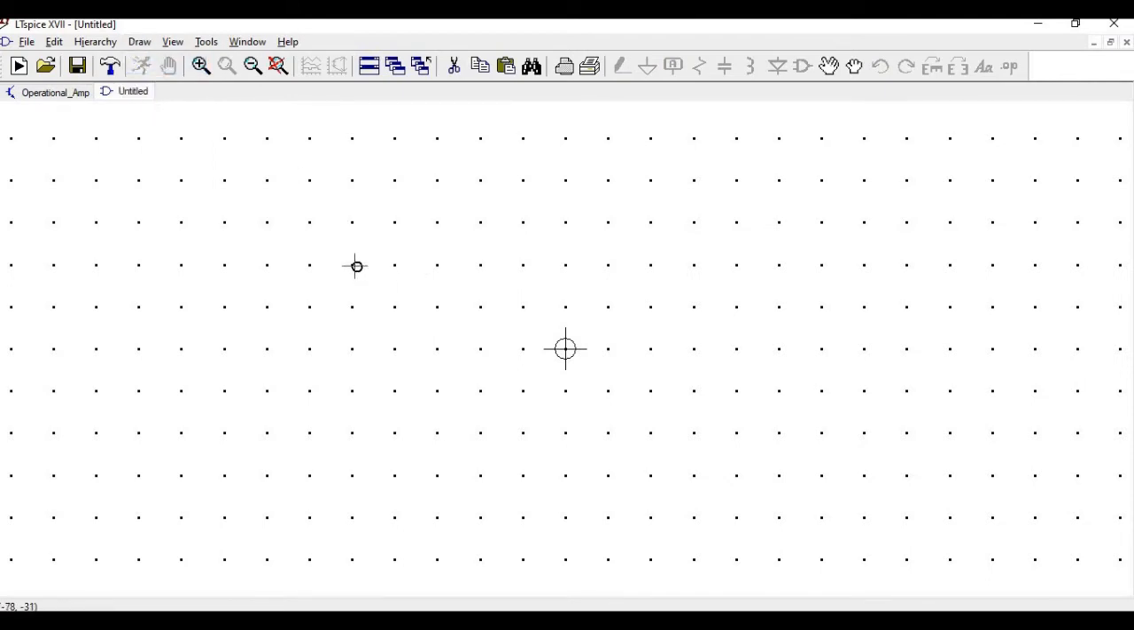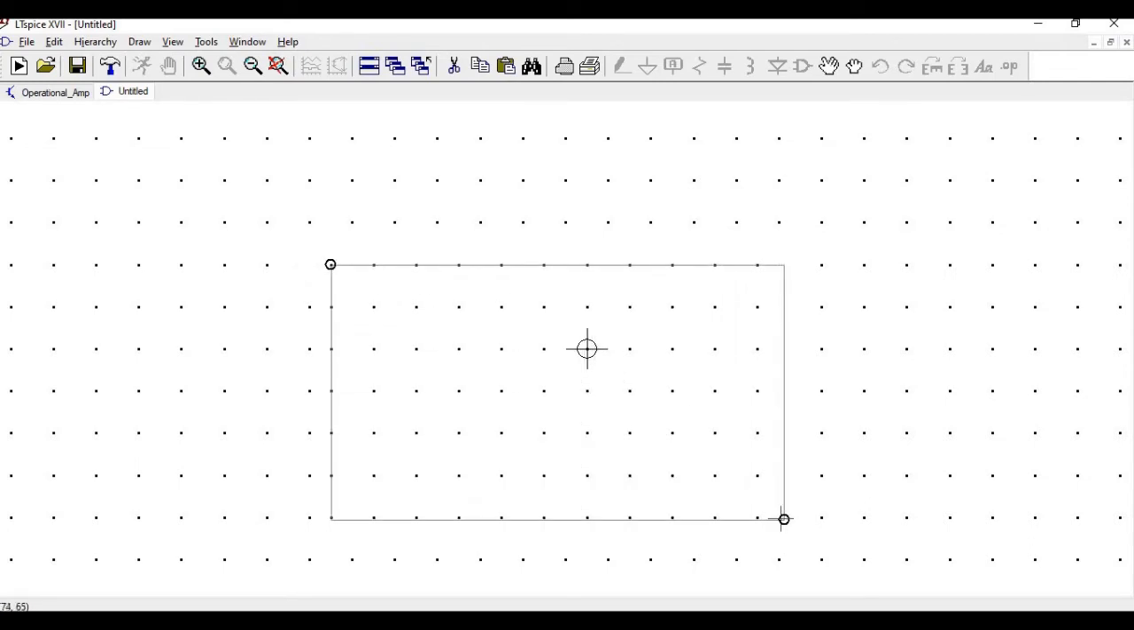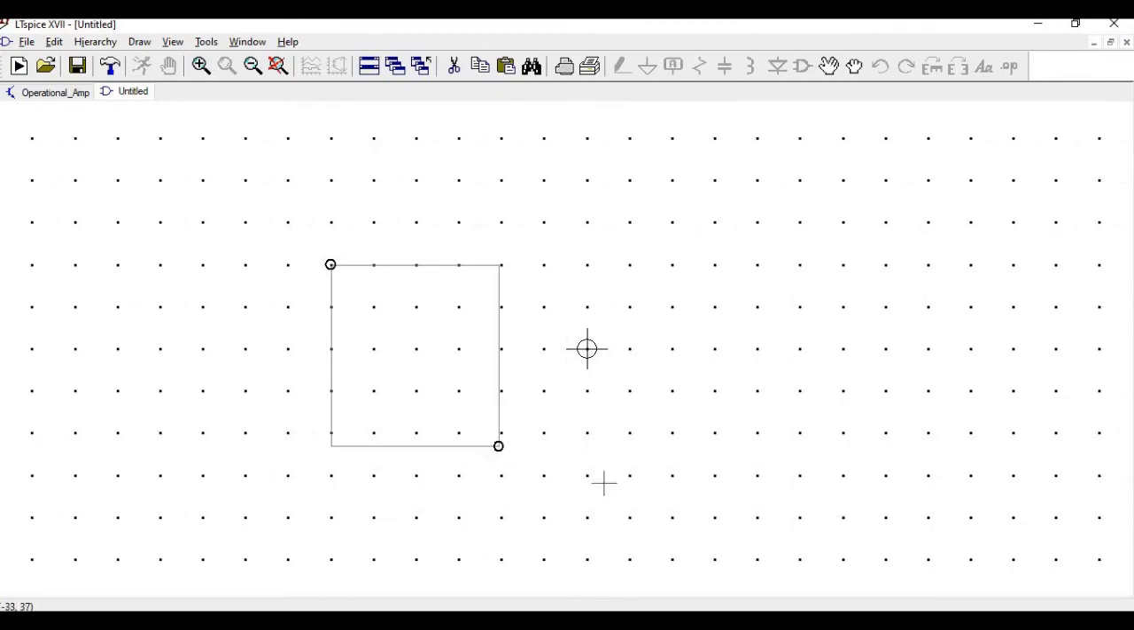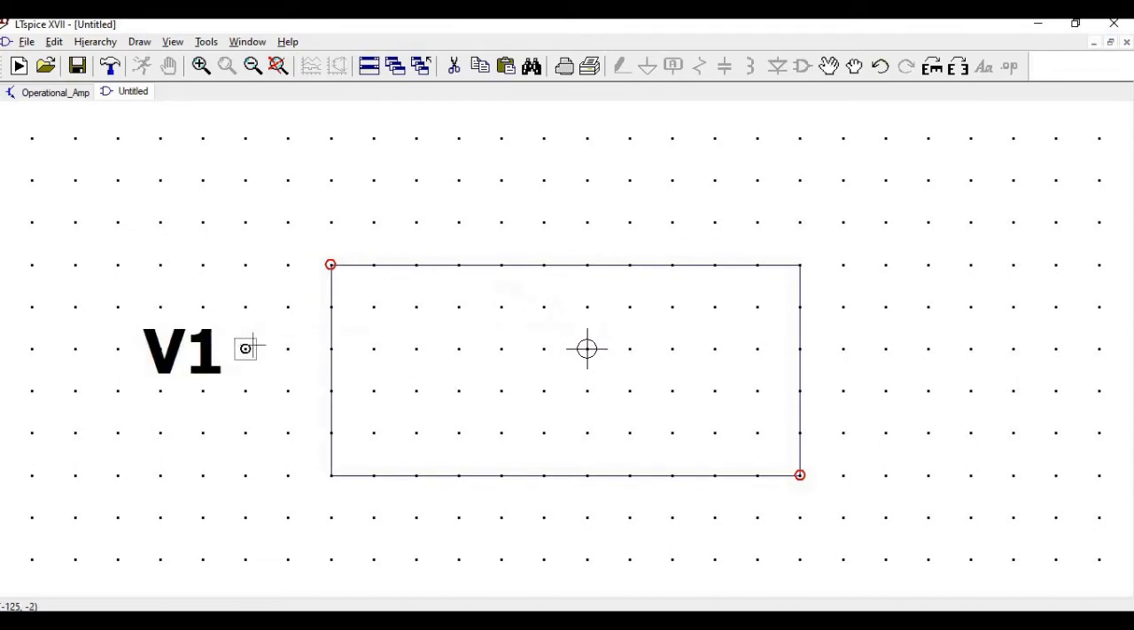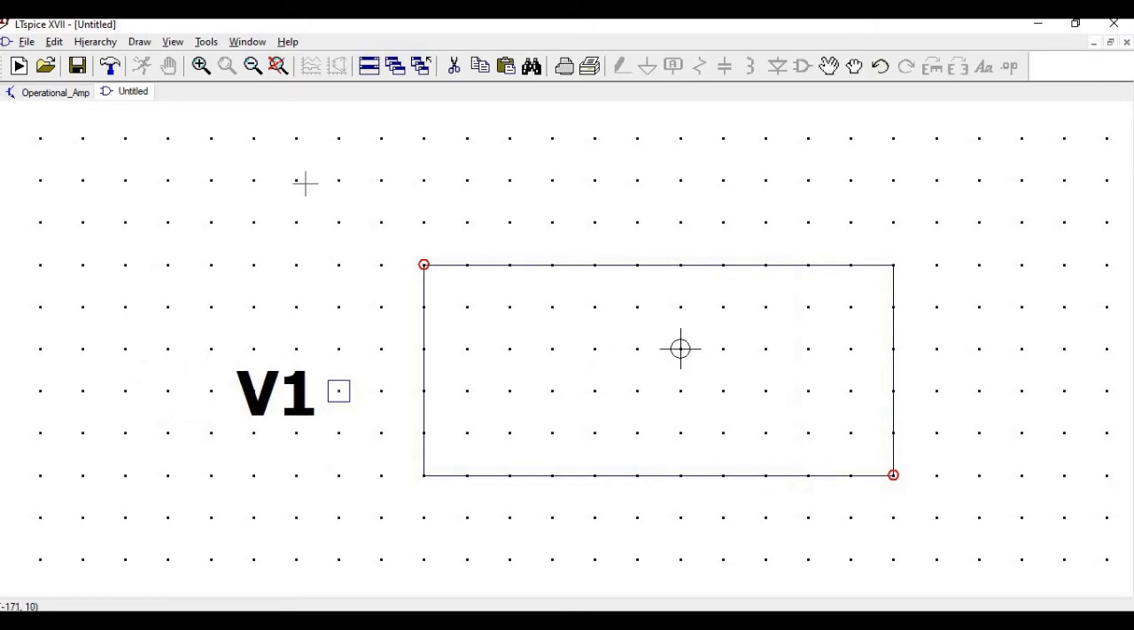On draw, select rectangle and make a rectangle, click escape. Now go to edit and type add pin port. Define the label as V1. Click on write and click on OK. Place this on the schematic.